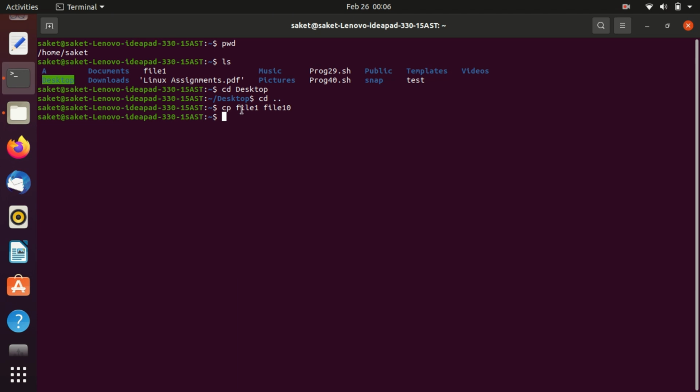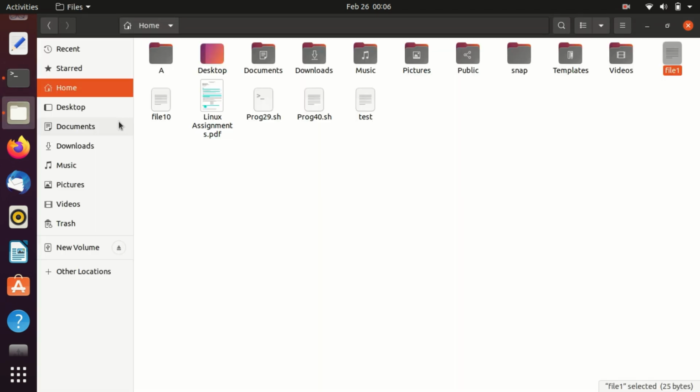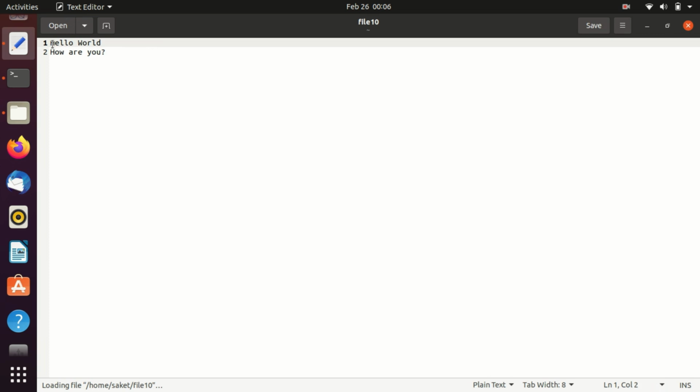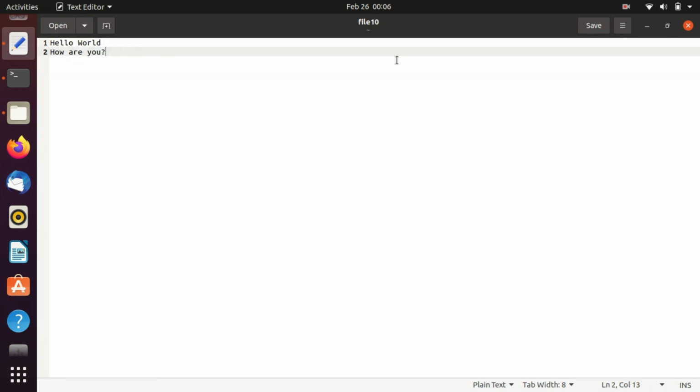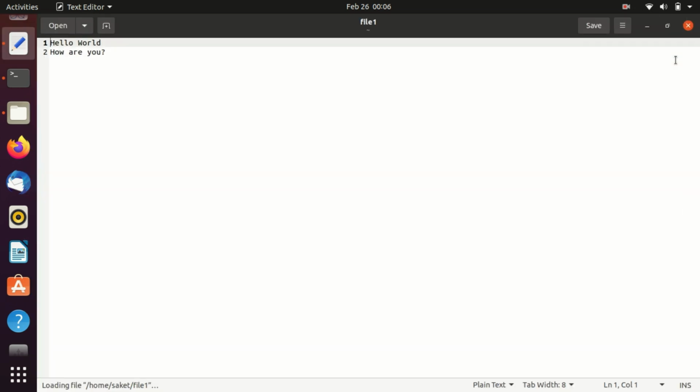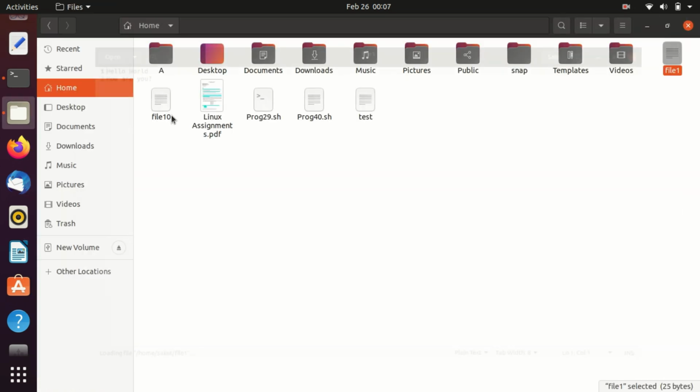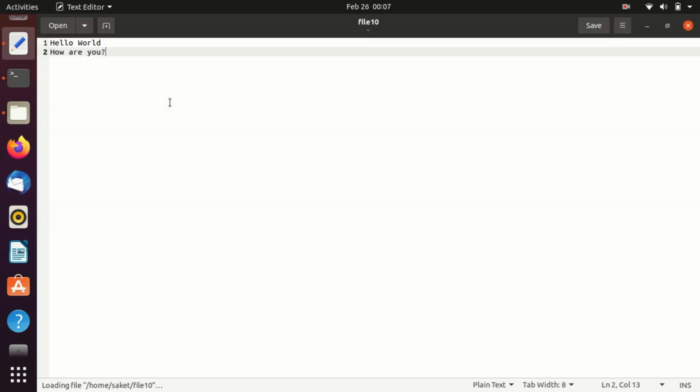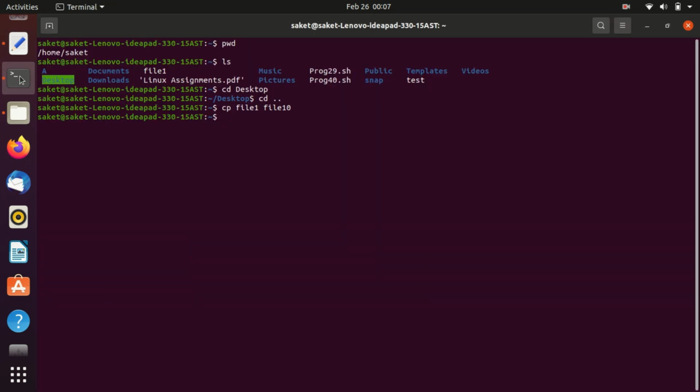Okay, then I will hit enter, and after going into my file structure, you can see that file 10 has been generated. If you open this, you can see that "hello world how are you" is the content of the file. File 1 is also "hello world, how are you", and file 10 is also "hello world, how are you". So my file 1 has been copied to file 10 successfully.